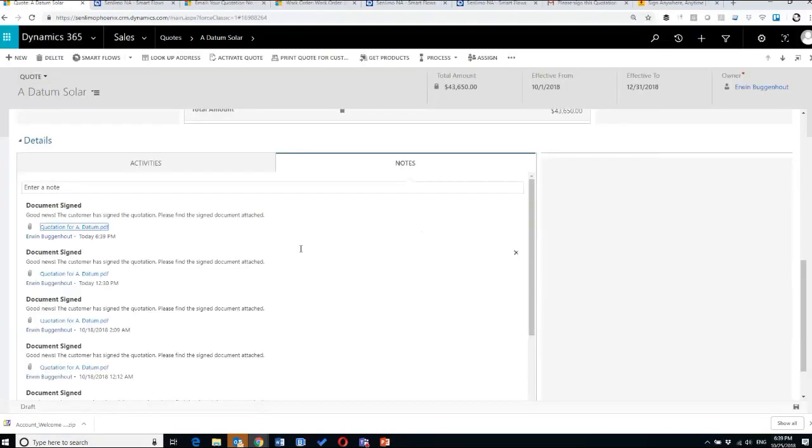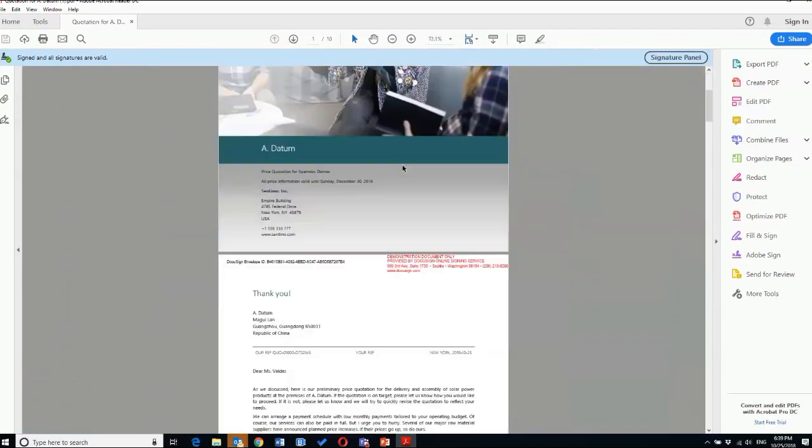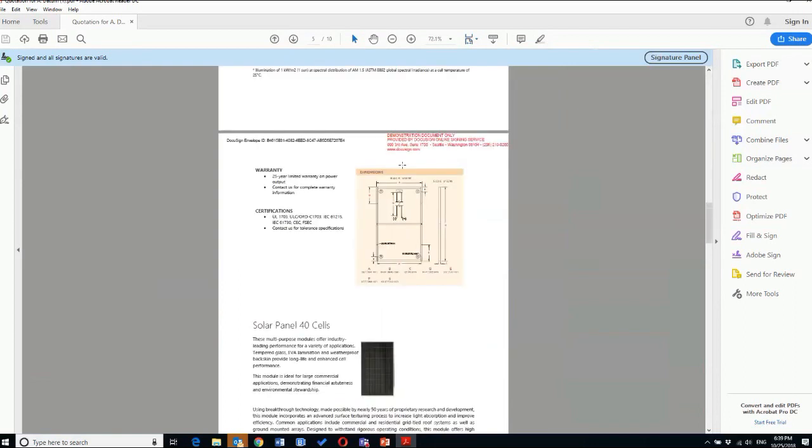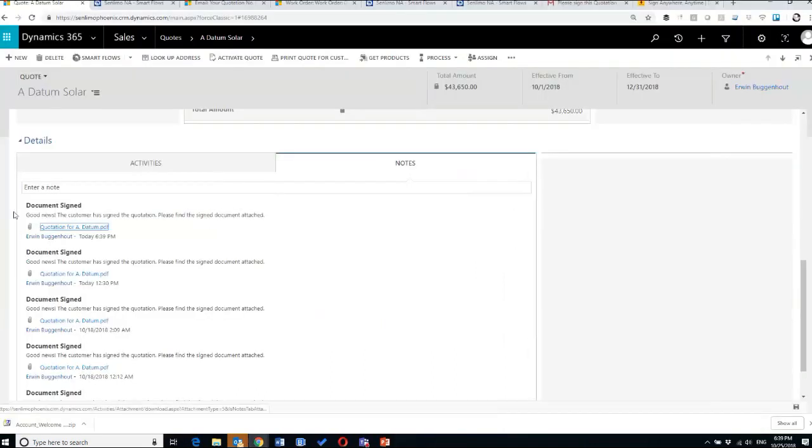If we look at the document that we have over here, loading, loading, loading. Here we are. Let's make it a little bit smaller again. Okay. And we see that it is, in fact, the document that I just signed. So this is the beautiful signature I put in there. Okay. So that was pretty fast, I guess.